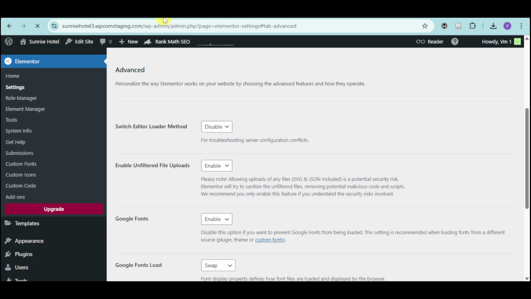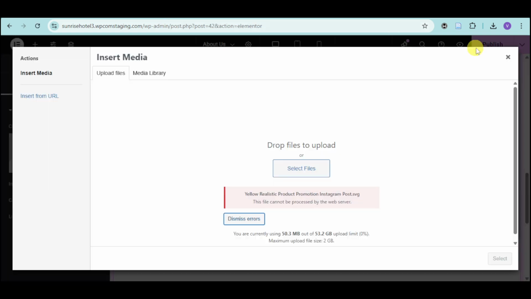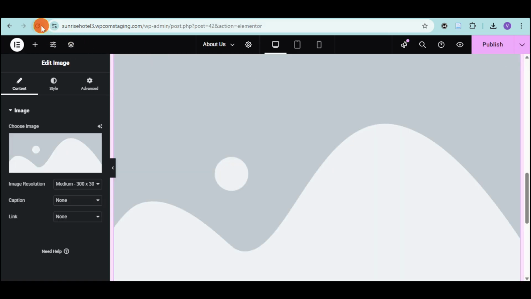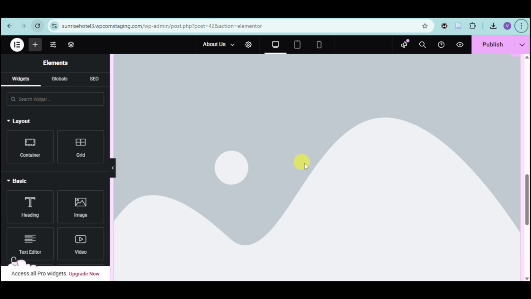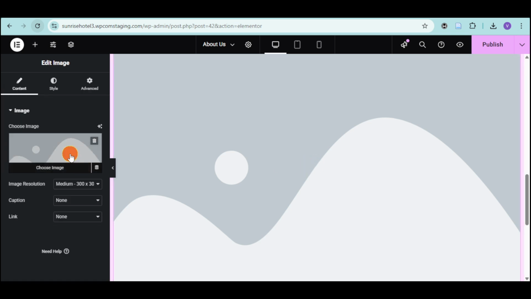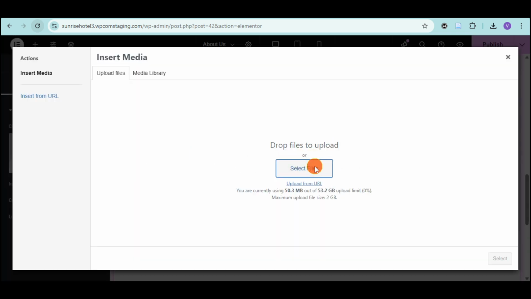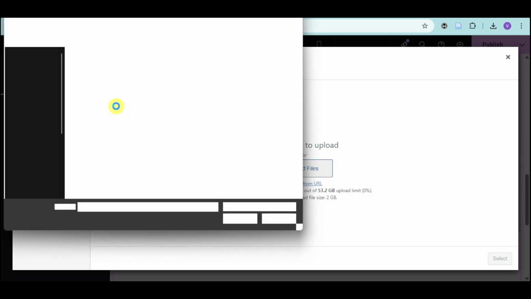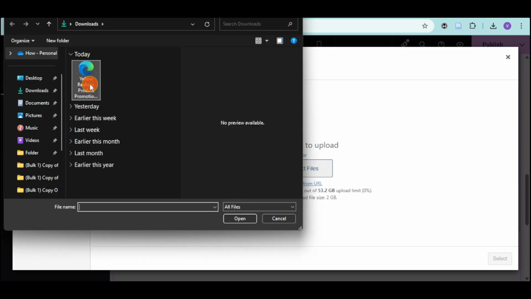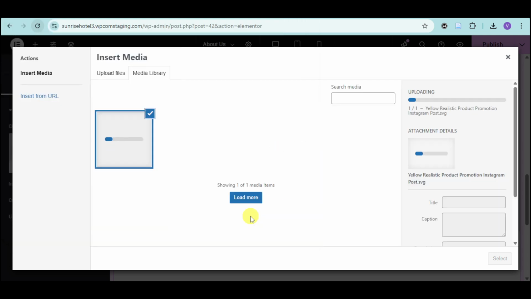Once you have done that, head over right here to your page. Make sure to refresh it. Now let's head back right here into this image. Click on this and choose image. Click on the select file option and let's select the file, the sphere, again. Click on open. And as you can see, it's now being uploaded and we're now allowed to upload this.